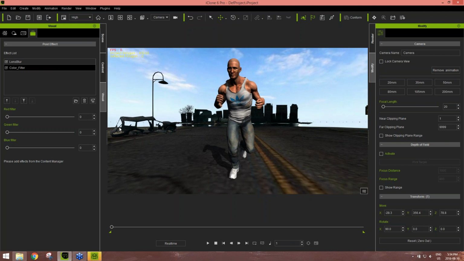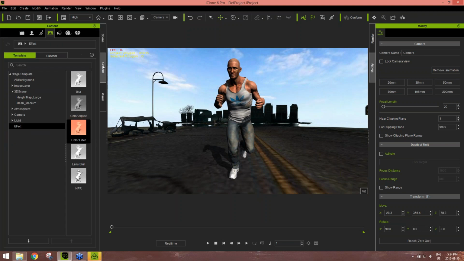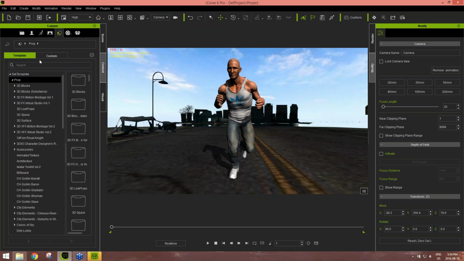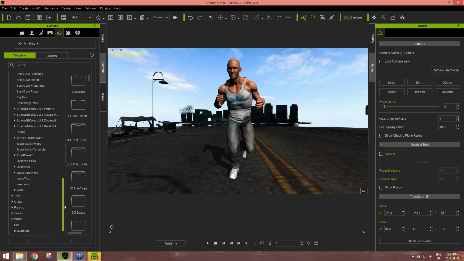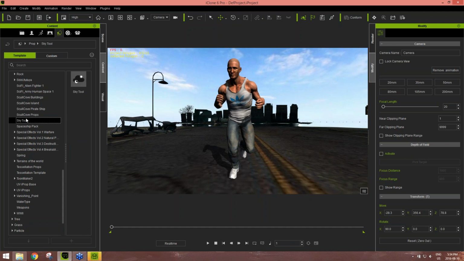Okay, so we have a question from Dave. Can you add moving clouds? Yeah, you can add moving clouds, Dave. We have a sky tool under content, under props. We have a sky tool close to the bottom here, I believe. Where is it here? There we go, sky tool.